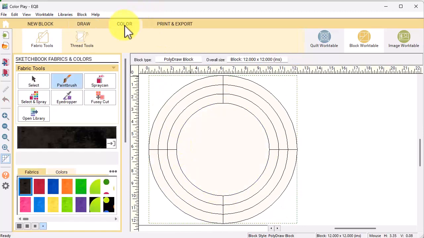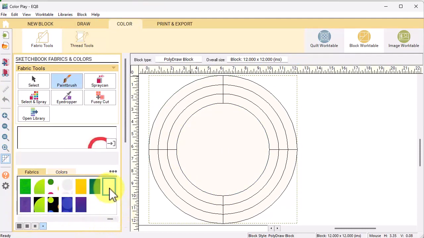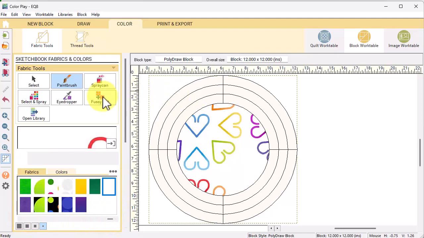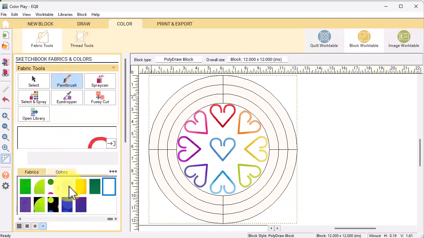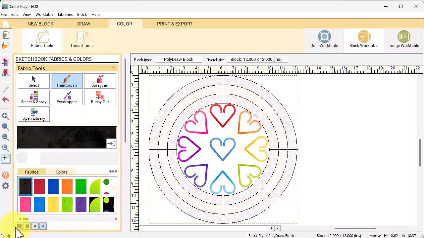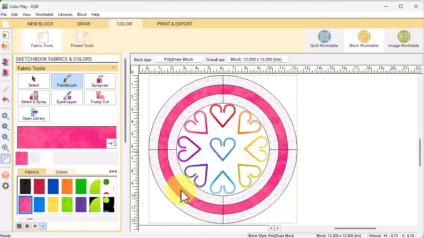Select the Color tab, locate the cropped heart fabric, and click on the center. Select Fussy Cut and drag to reposition the fabric. Then, with the paintbrush, select some of the other fabrics to color the rings and add to Project Sketchbook.